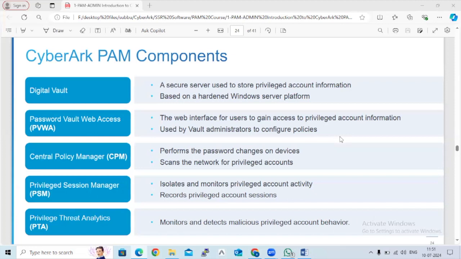PTA, Privileged Threat Analytics, monitors and detects malicious privileged account behavior. It detects the malicious behavior and takes immediate, real-time response action on it.